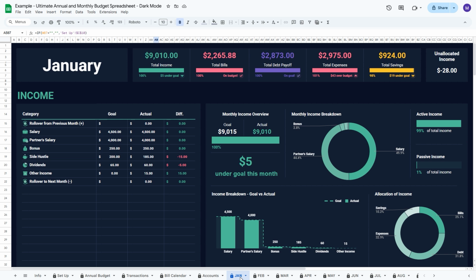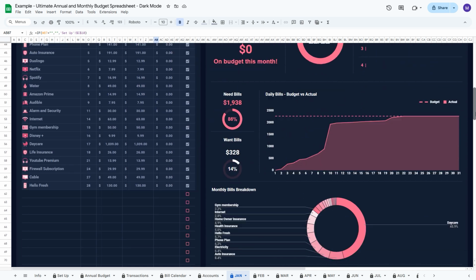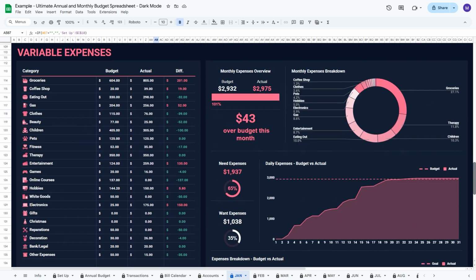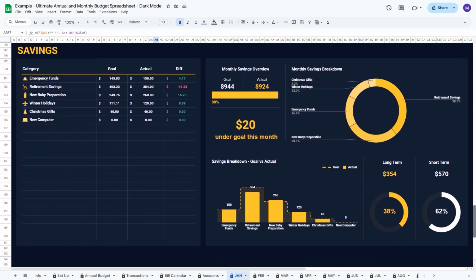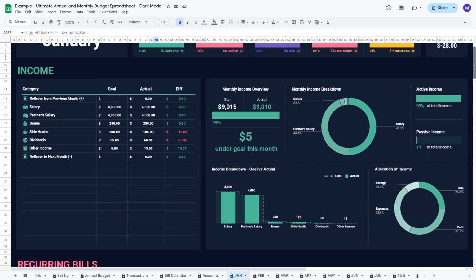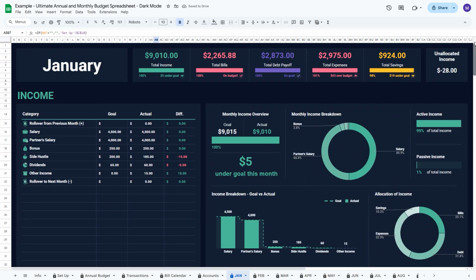Now let's go to our monthly dashboards. All the monthly dashboards are fully automated and set up the same way. They have a summary on top showing the status of all of the transactions, as well as the amount of the income that has not been allocated yet to the other transactions. Underneath the summary are the 5 transaction sections: income, bills, debt, variable expenses, and savings, with their tables on the left and graphs on the right.